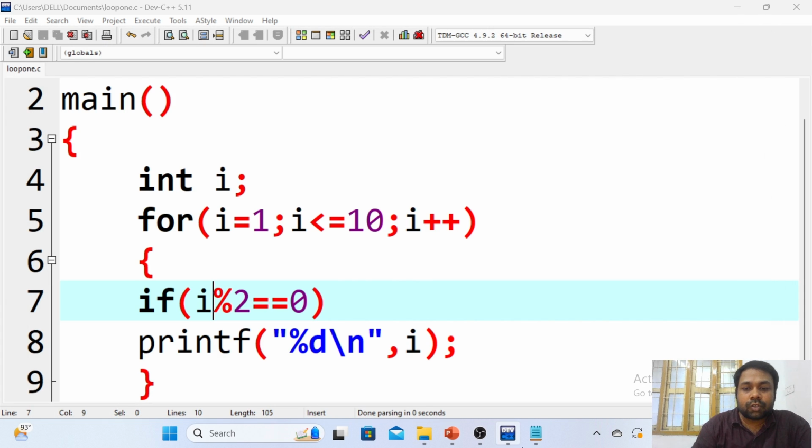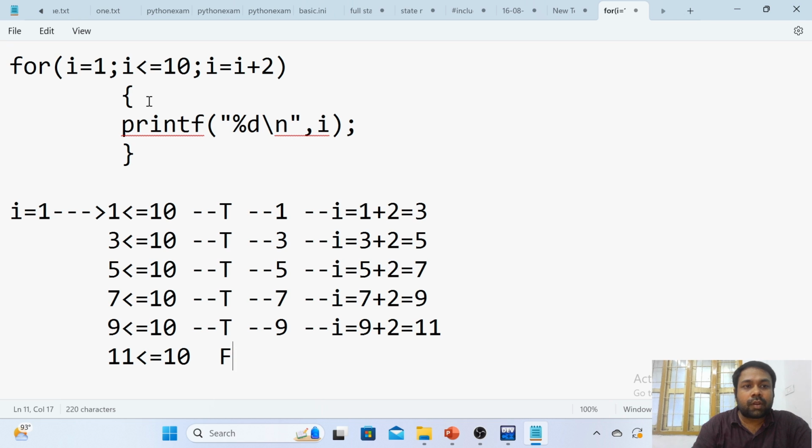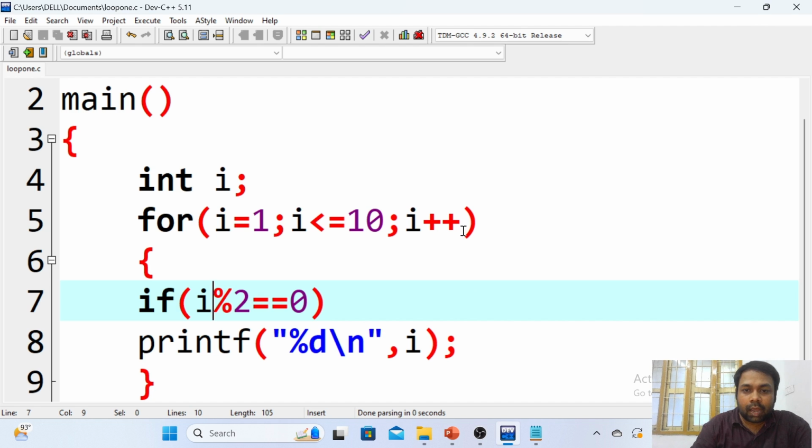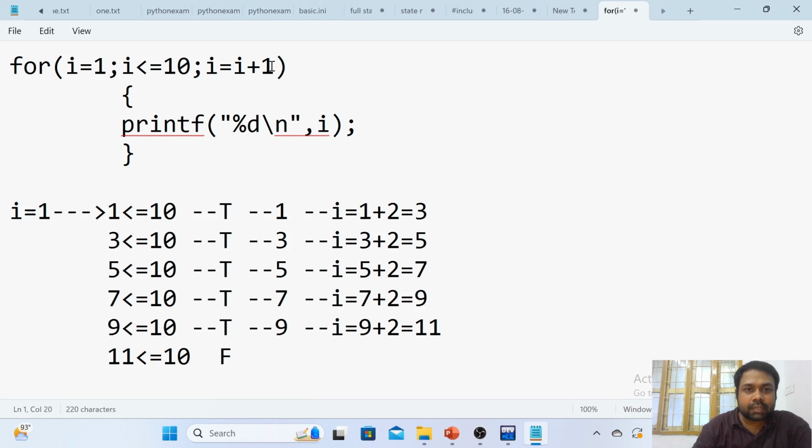Then you may get a question: how is this going to run? So let me show you. This is how I have written it, right? i equals i plus 1. Let me check the code. i plus plus or i equals i plus 1, both are the same. I can write it any way, i plus plus.